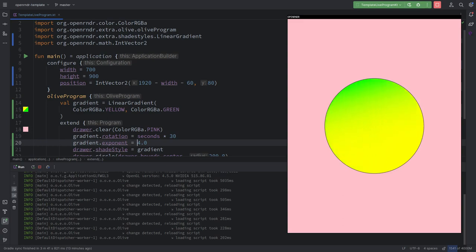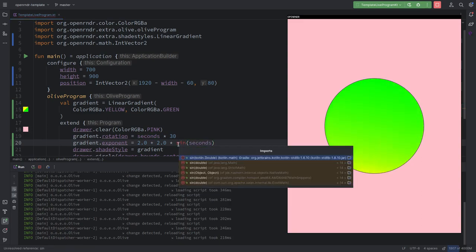Yeah. So for instance, one thing that would be very easy to do is to make this exponent oscillate, starting at 2.0 and adding a sine wave. And you make it driven by the seconds. Let's try that. I have to import the sine from the math library.